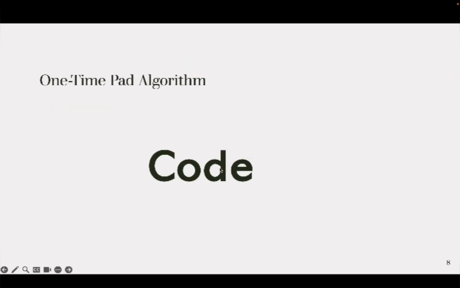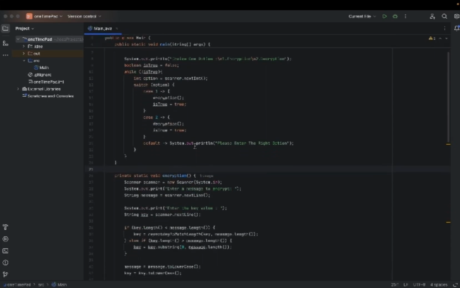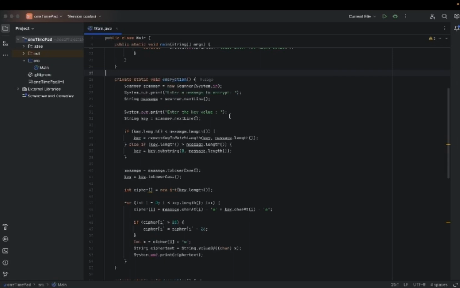Now we know how the one-time pad algorithm is implemented in code. So here is our code. Our code starts from the main class. This main class is very easy, that's why I am not explaining it. Now we move into our encryption part.